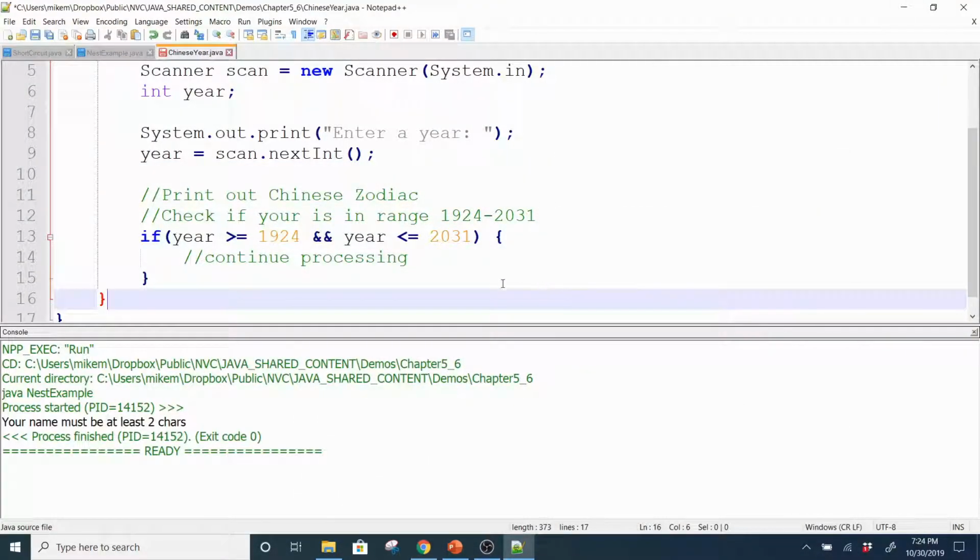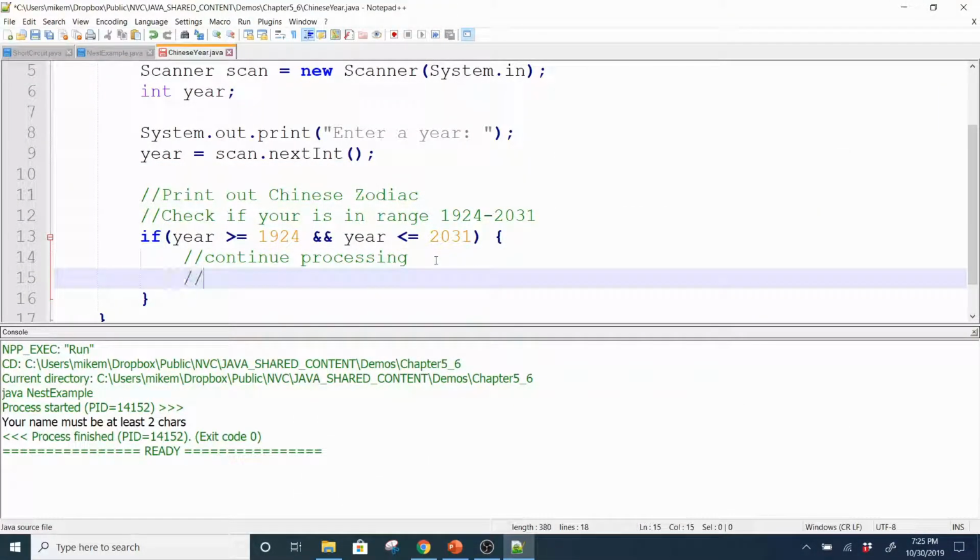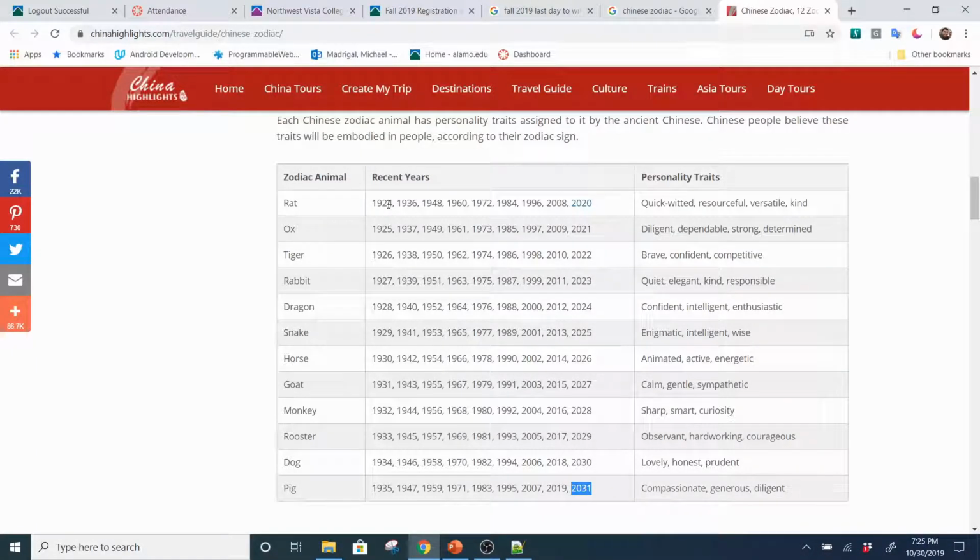So the calculation for that is pretty simple, right? We just take the year minus 1924, divided by what? Anybody know what you can divide by? There's 12. So if it's 0, actually, hold on, let me think about this. We don't want to do 1924, we want to do 1923. Hold on, let me think about this really quick. I have to look at this and figure out what the math equation is going to be.